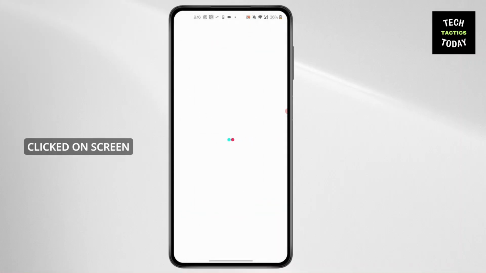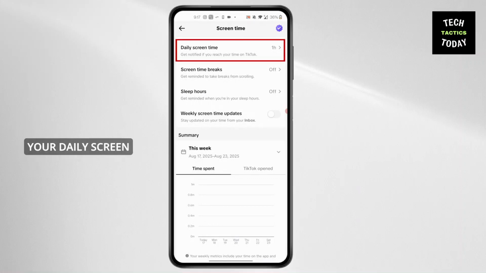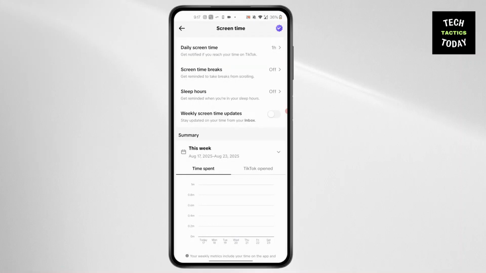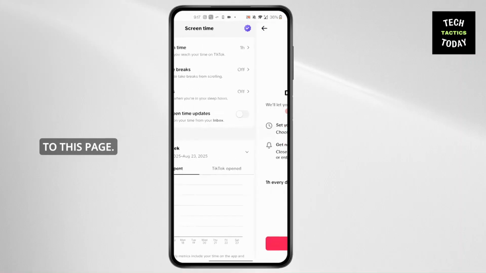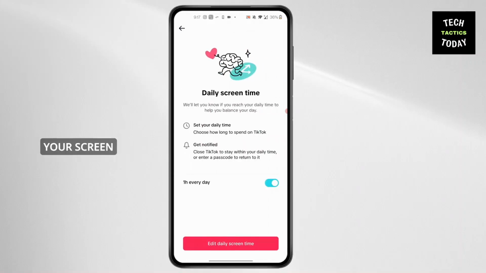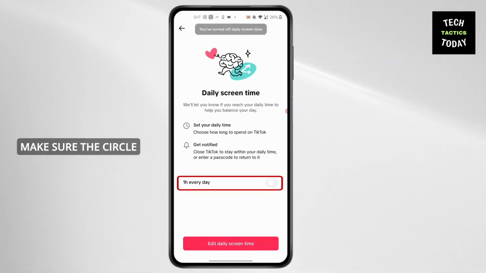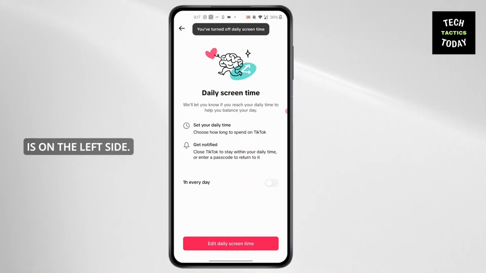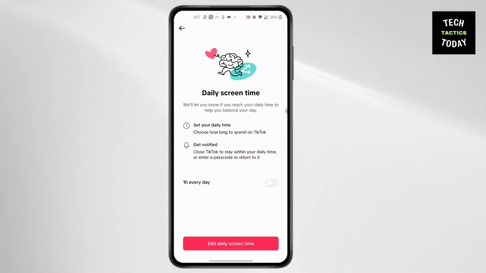After you've clicked on screen time, you will find your daily screen time at the top. Click on daily screen time at the top, which will lead you to this page. Here you will find your screen time option. Simply click on it to turn it off. Make sure the circle is on the left side. And as you can see, you have turned off screen time. This is how to disable TikTok screen time management.